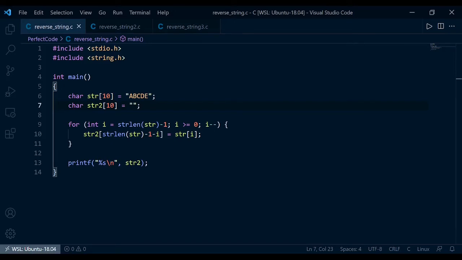In this video, we are going to see how to reverse a string in C. There are basically three main ways in which we can reverse a string. The first way is to simply transfer the reverse of a string to another string.